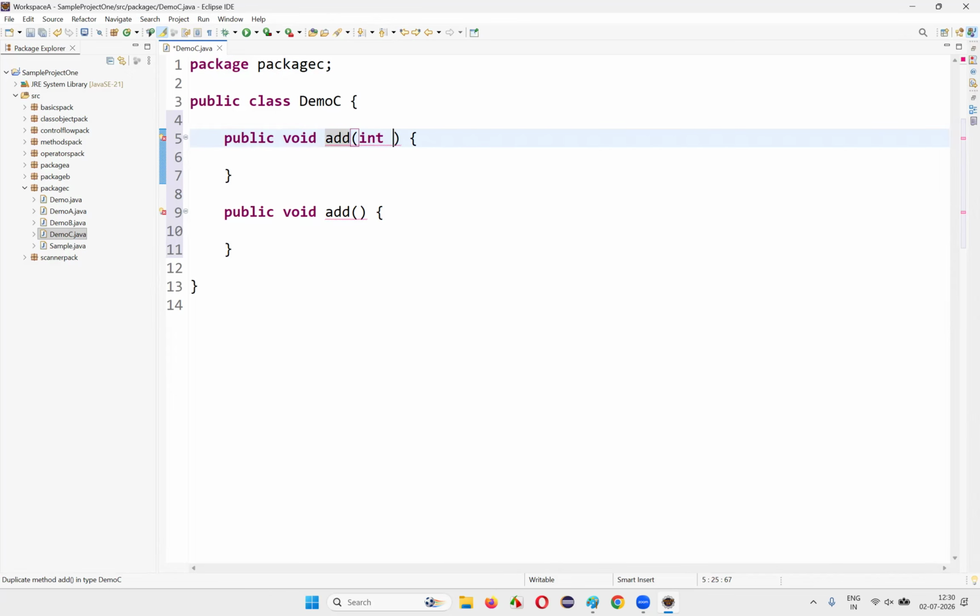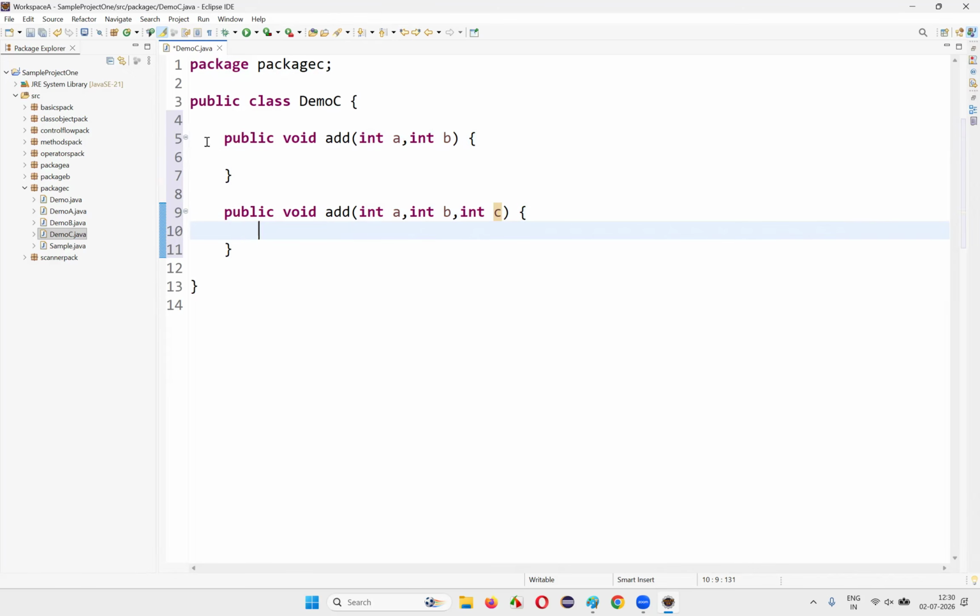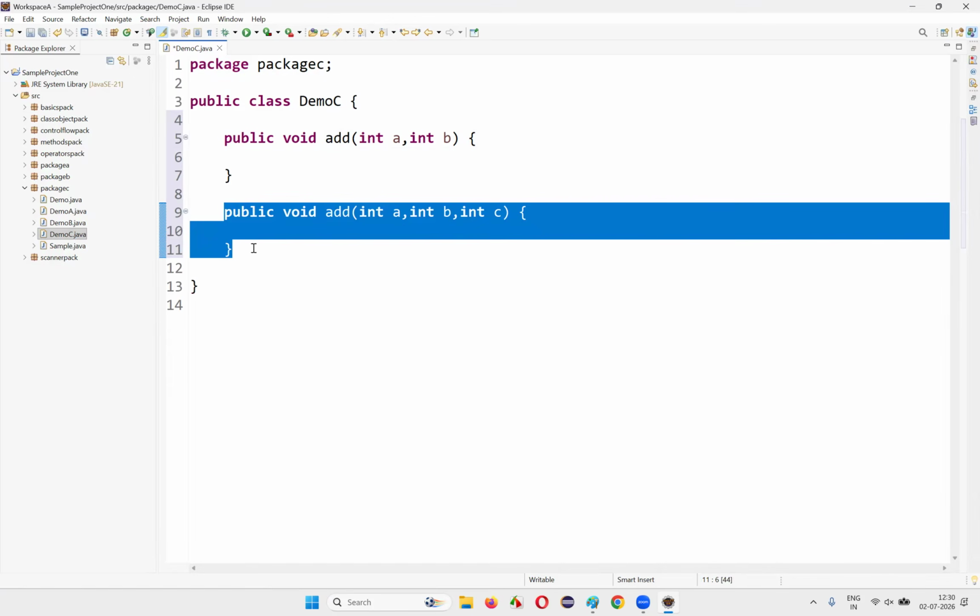No matter, even after I gave a different number of parameters, here it is working, guys. Method overloading concept is there in Java, so it is working. Assume that when I create a method having the same name but a different number of parameters or different type of parameters, I am going to get a compiler error.